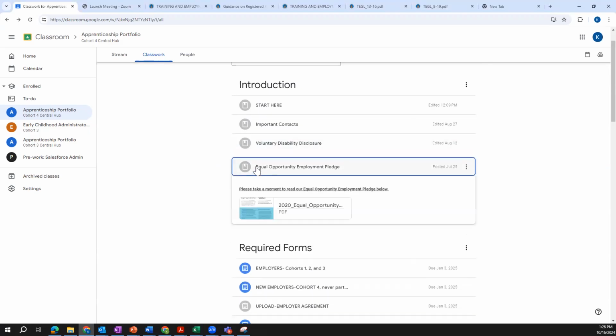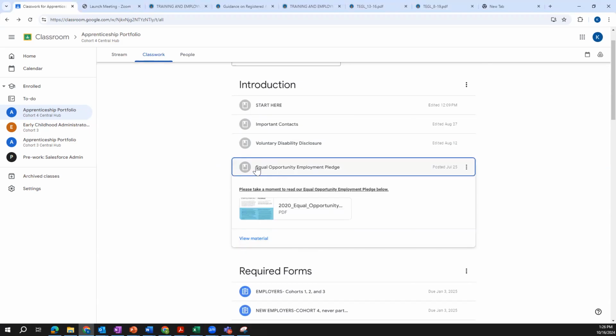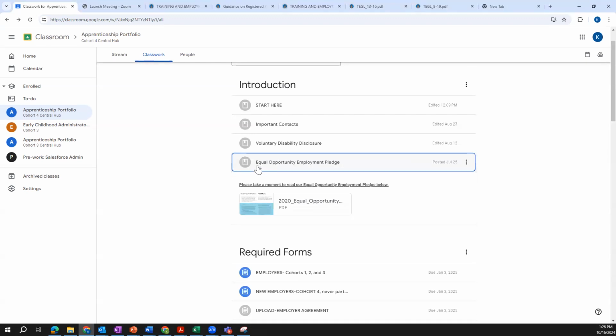The other reference material is the Equal Opportunity Employment Pledge. All of our employers have to be equal opportunity compliant. We just want you to understand that equal opportunity employment is in place in this apprenticeship. So please take a moment to read that pledge.